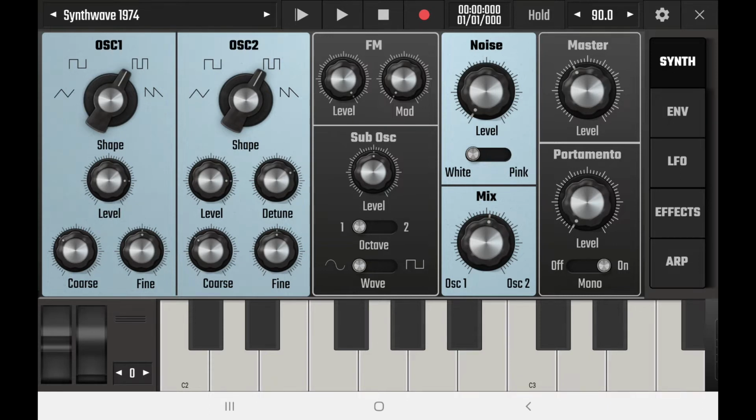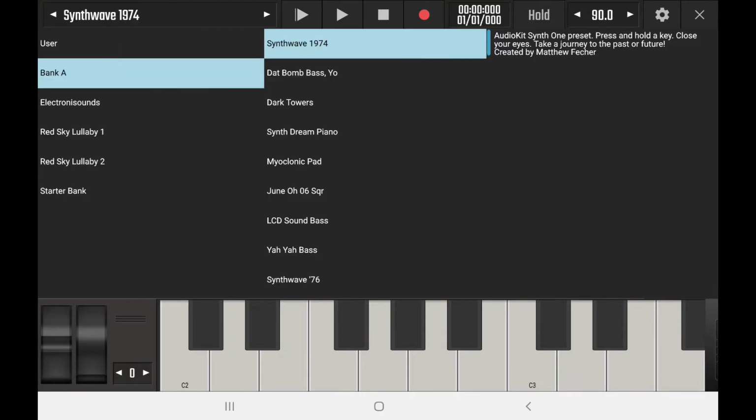This is by far one of the most popular iOS synth apps, and now it's in AEM, which means it's now on Android. And I'm really, really, really thrilled about that, because more and more people are going to be able to enjoy this now. It was originally developed by a good friend of mine, Matthew Fetcher, who made it open source so that everybody could just grab it and put it wherever they want. And this is the first time it's on Android.